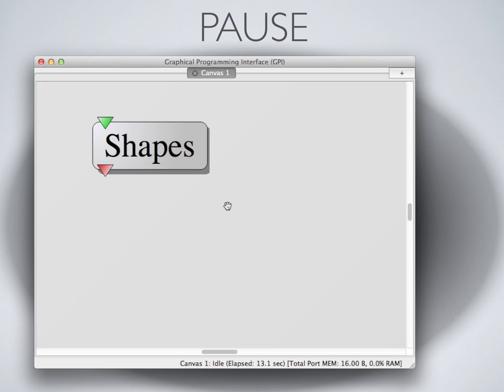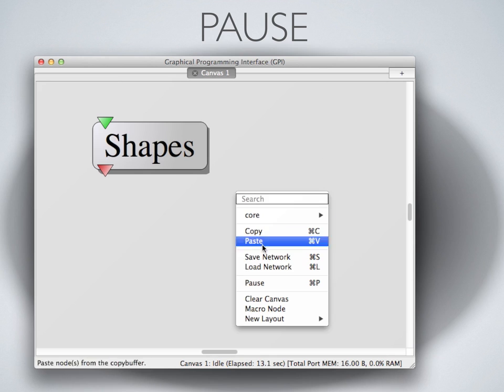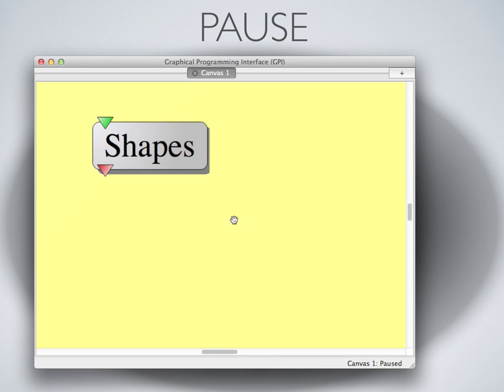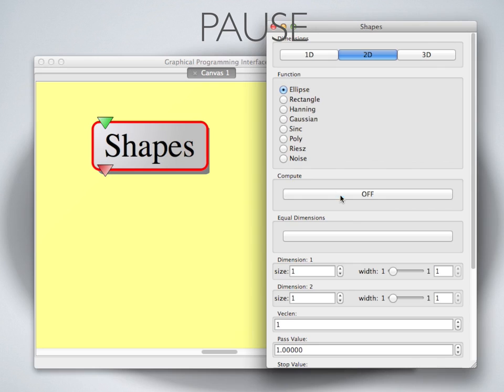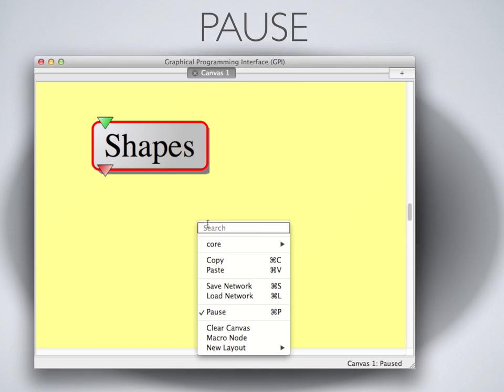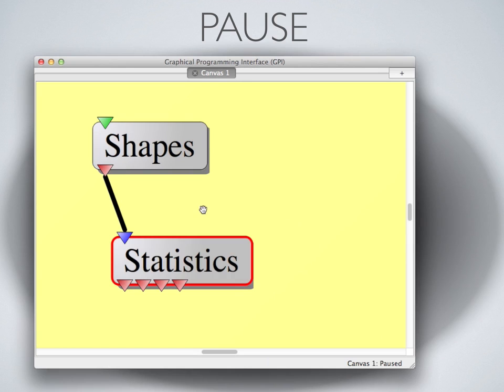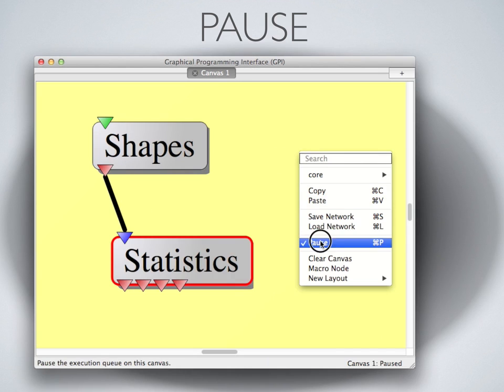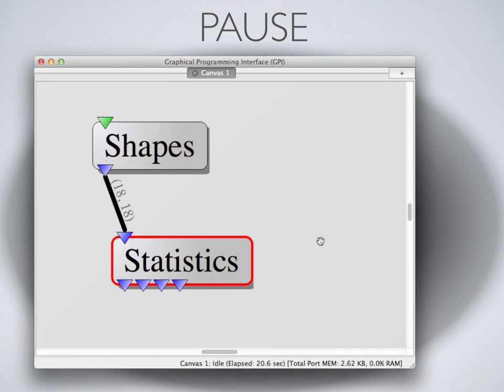In some cases, we want to parameterize or make a few node connections before allowing each node to recalculate. To do this, we can pause the canvas via the mouse menu or keyboard shortcut. The yellow color marks the pause state. In this case, a few parameters have been changed in the Shapes node, and Shapes has been connected to Statistics. When the canvas is unpaused, this network will execute.